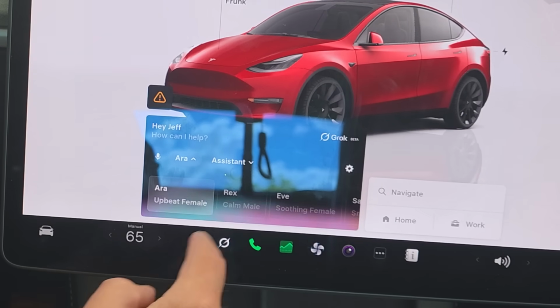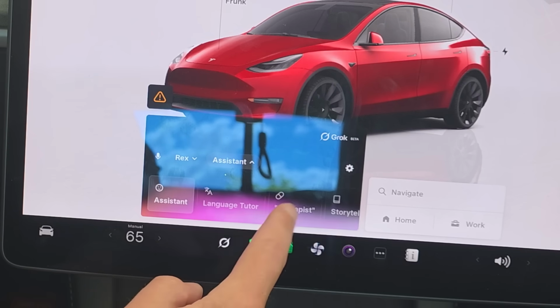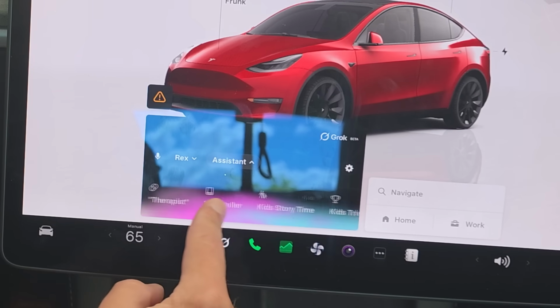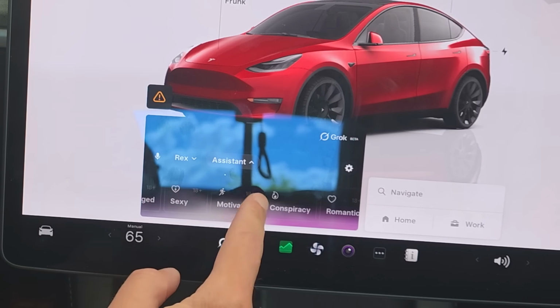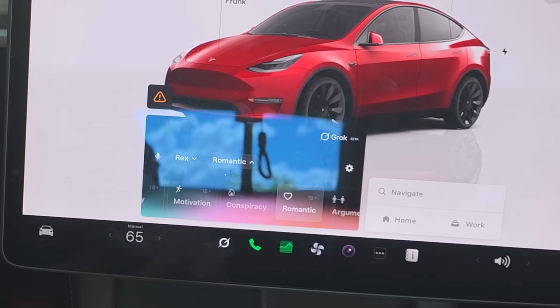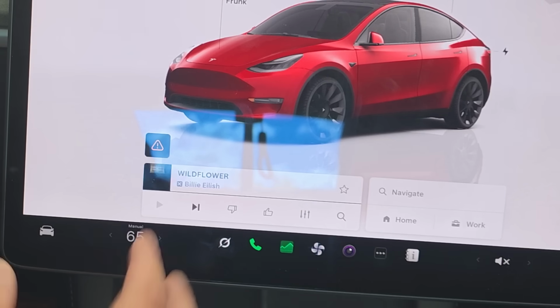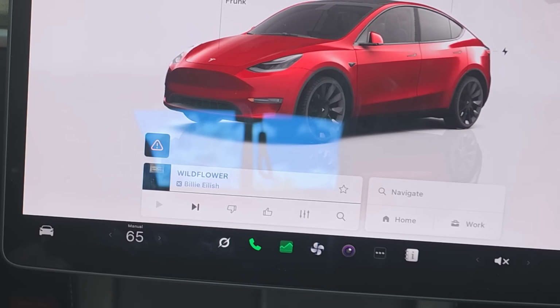So let's see. I'm going to pick Rex and let's try romantic and see what it says. I'm going to close it back so it doesn't hear me as I'm talking about all that. So I want to ask it another question.